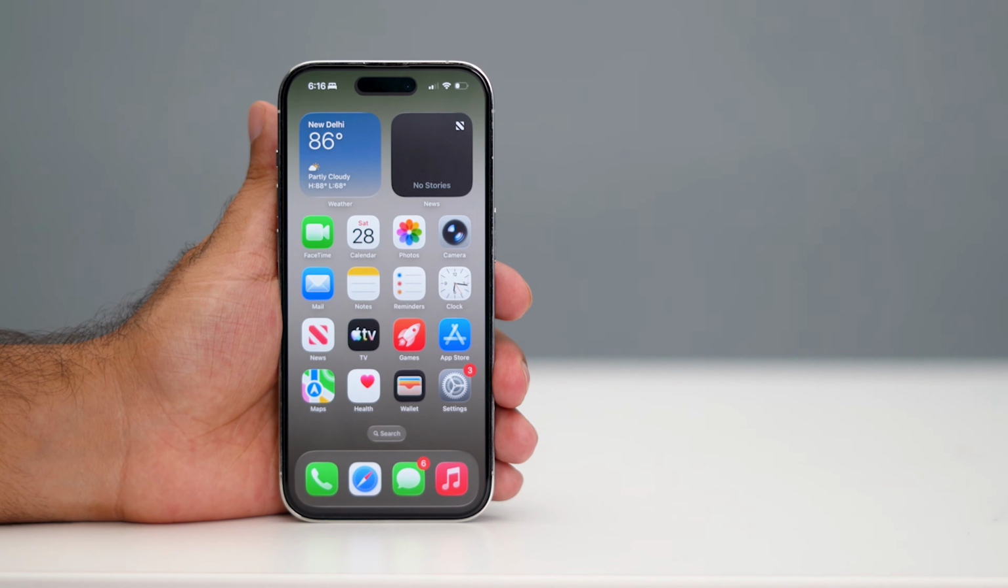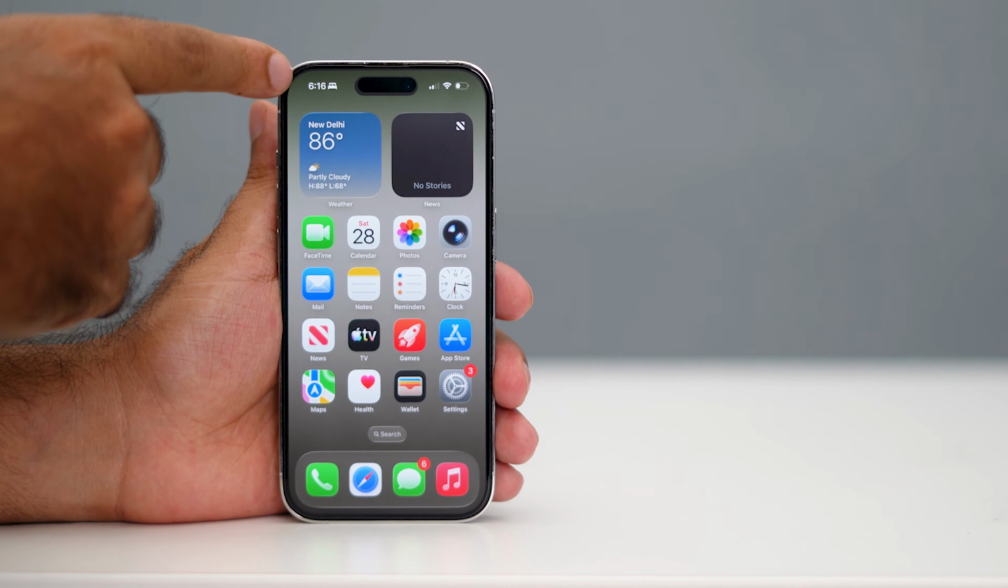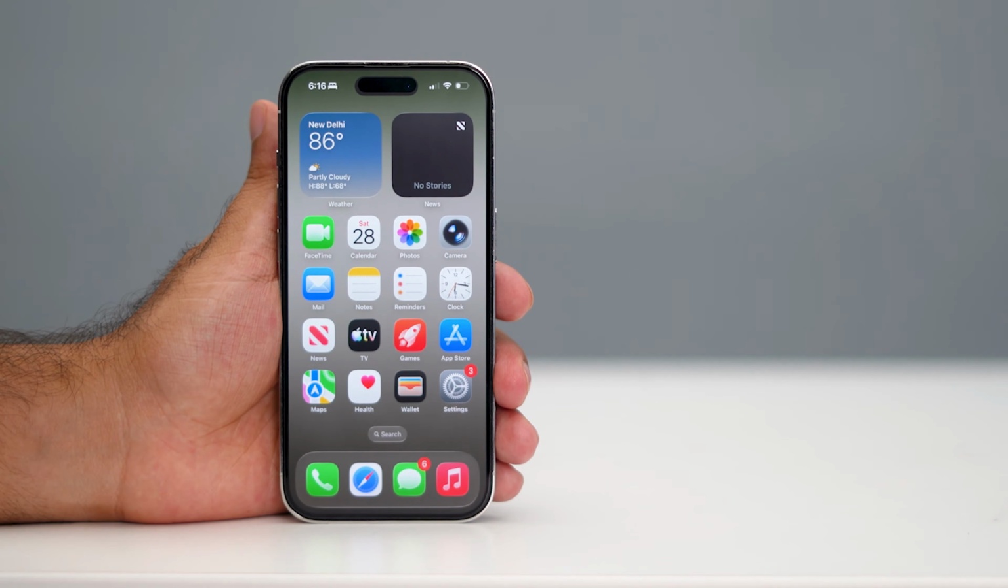In this video, I'm going to talk about how to turn off sleep focus on your iPhone. So let's get started. The first thing, if you look at the top near the time, there is a kind of bed icon. That's called sleep focus.